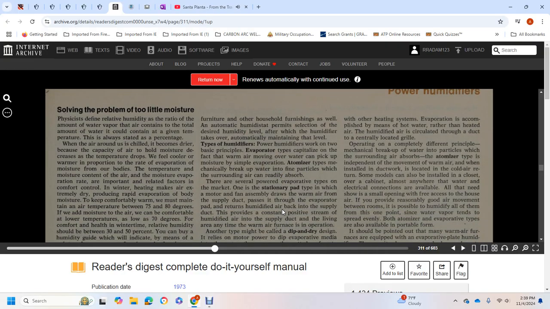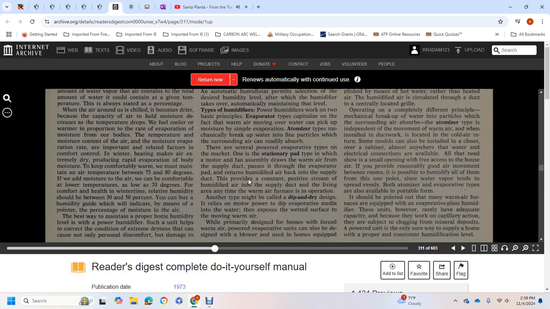There are several powered evaporator types on the market. One is a stationary pad type, with a motor and fan assembly that draws warm air from the supply duct, passes it through the evaporator pad, and returns the humidified air back into the supply duct. This provides a constant, positive stream of humidified air through the supply duct to the living area at any time when the warm air furnace is in operation.